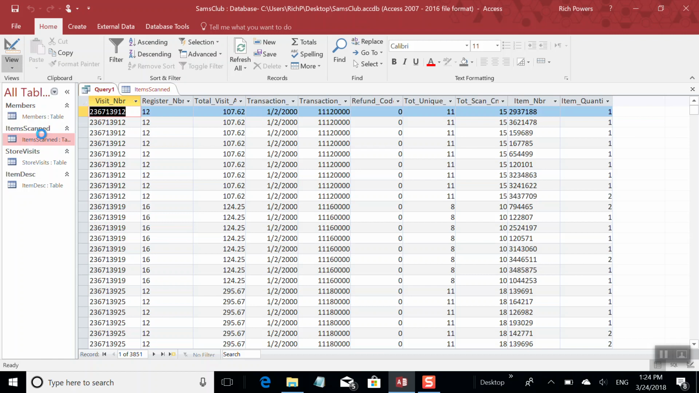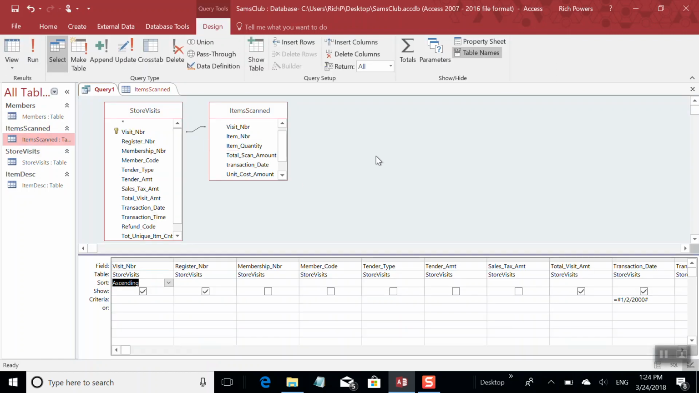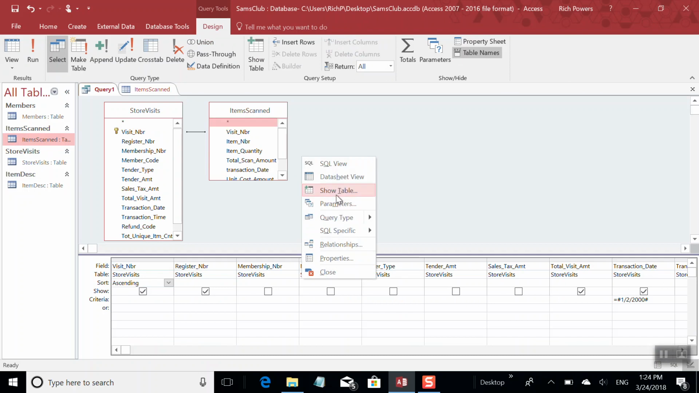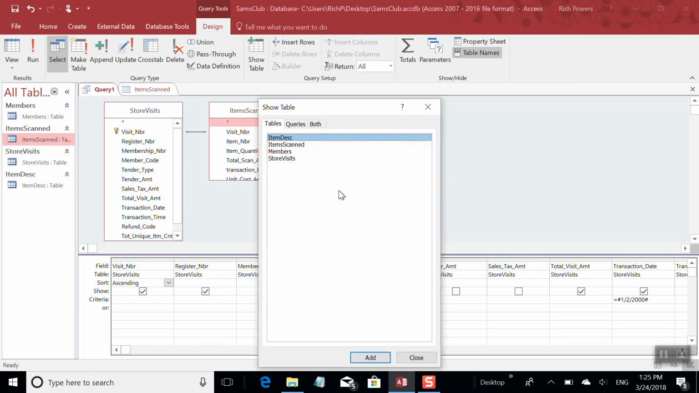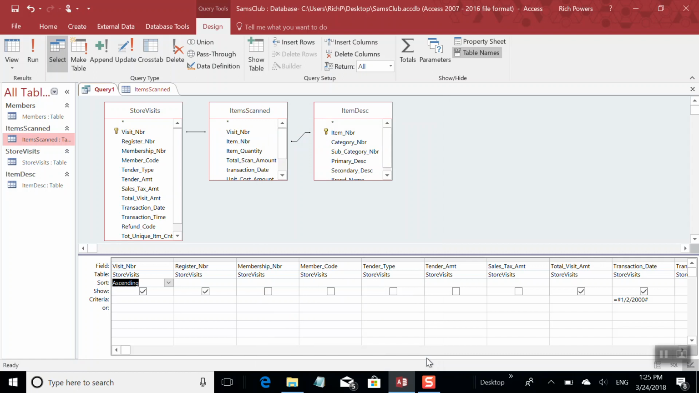Let's add another table. We'll go to design view. What I want to create is the information about what the item is. We have the item number, but we don't have the item description. All right, so let's look at the item description. So we've added item description. Once again, now you see the item scan, the number. When we did it, it added the item number between the scans and the item description. And what I'm going to do is we're going to put the primary and the secondary descriptions at the tail end of this thing, all the way at the end.